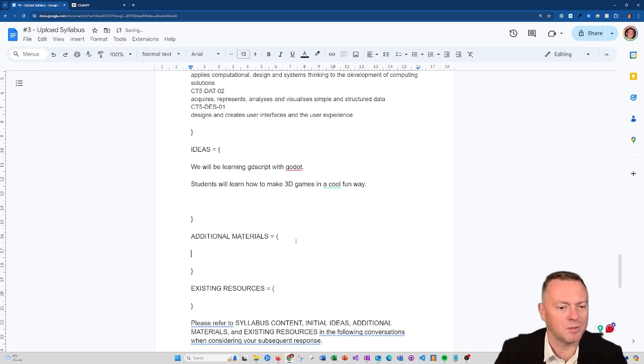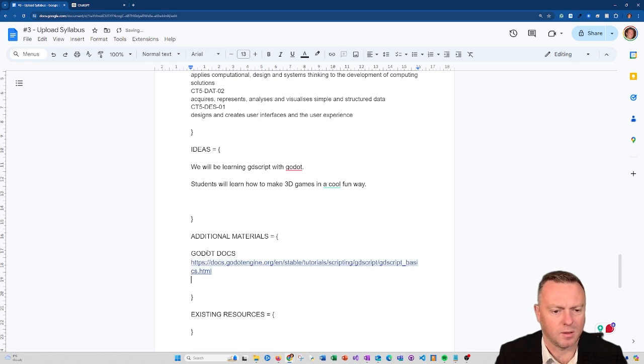And then additional materials, I would put in the GDScript reference sheet, which is found here. So this is the Godot docs. And there was one other one that's really cool. Let me just look that up.